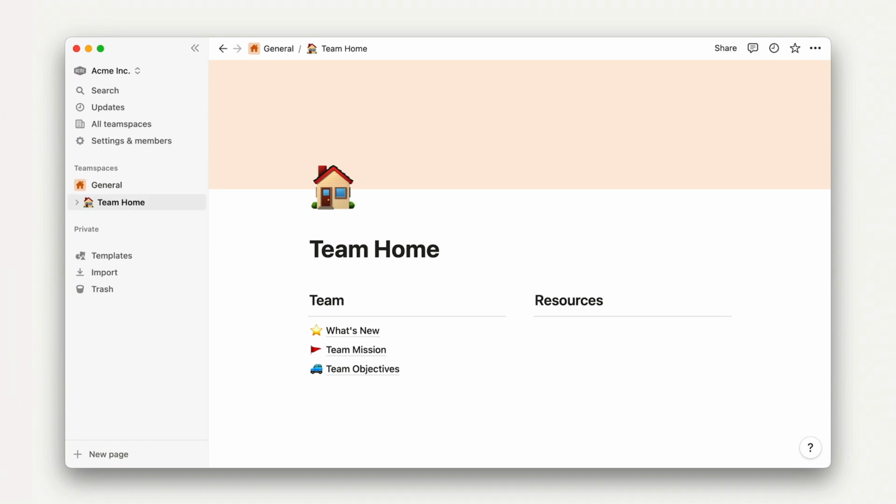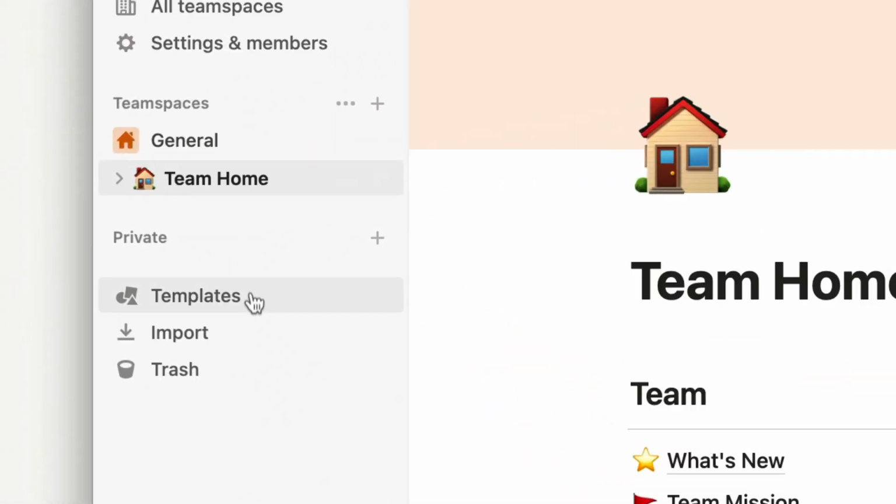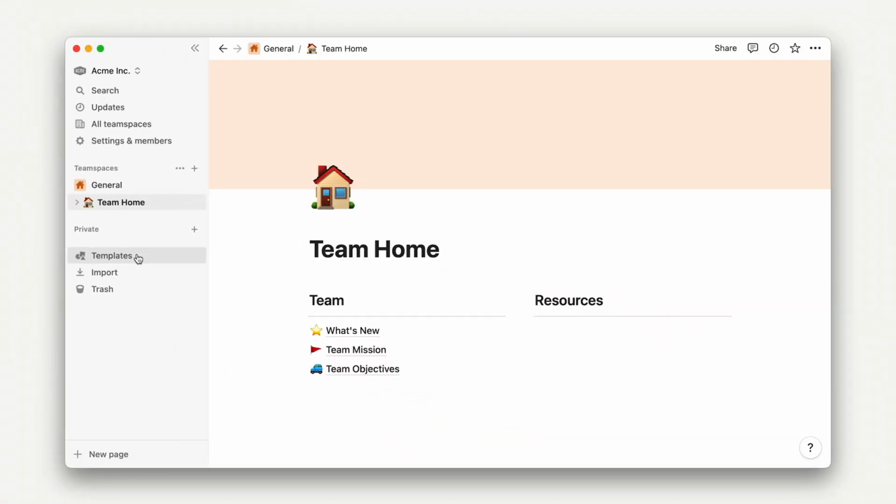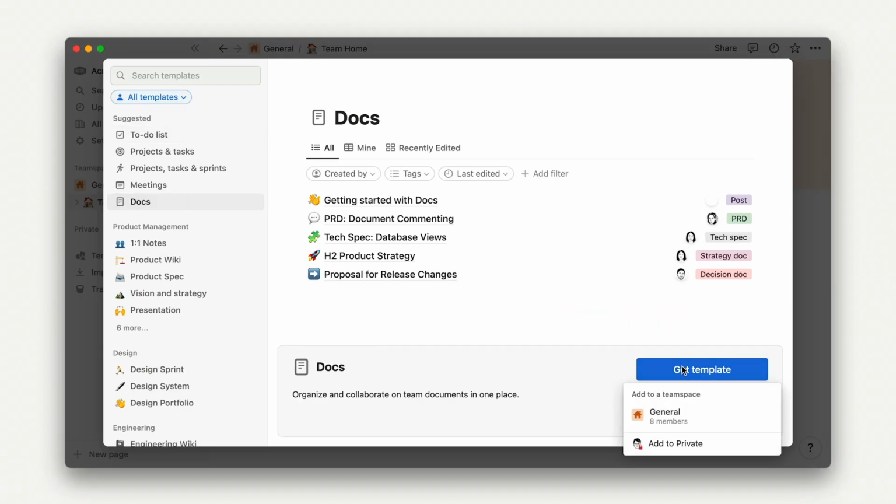Start in the default general team space and create pages that are relevant to all stakeholders. We'll do this with templates. We'll add a docs database, a meeting notes database, and a company homepage.